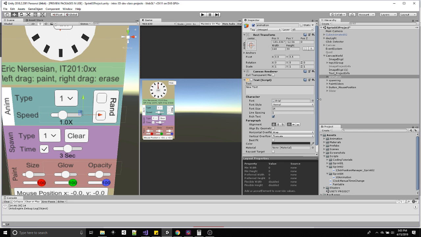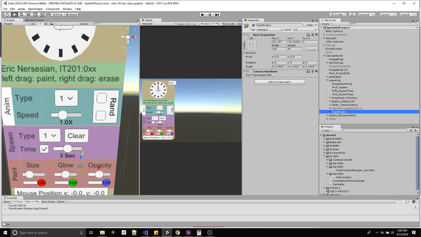Is there any questions before I move on to the other groups? All right, next, spawning. I pulled the paint sliders in there by mistake.